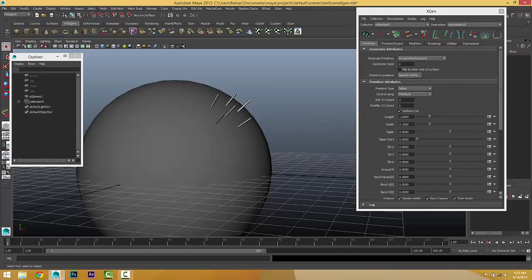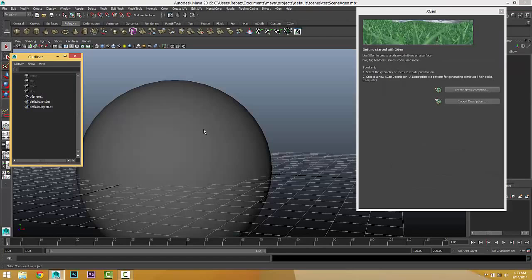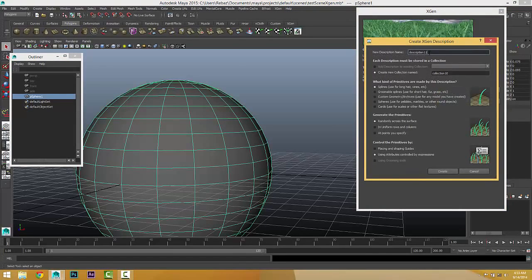All right. So just select the collection and delete it. If I select the sphere again and choose collection, I get collection number 11. Okay, what happened to the 10 previous collections?